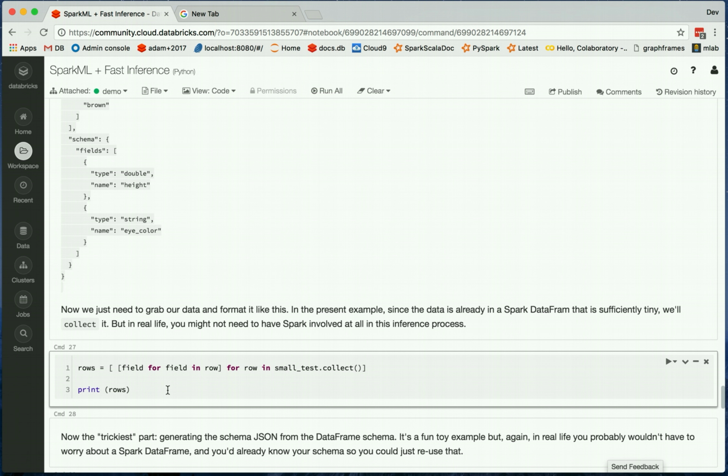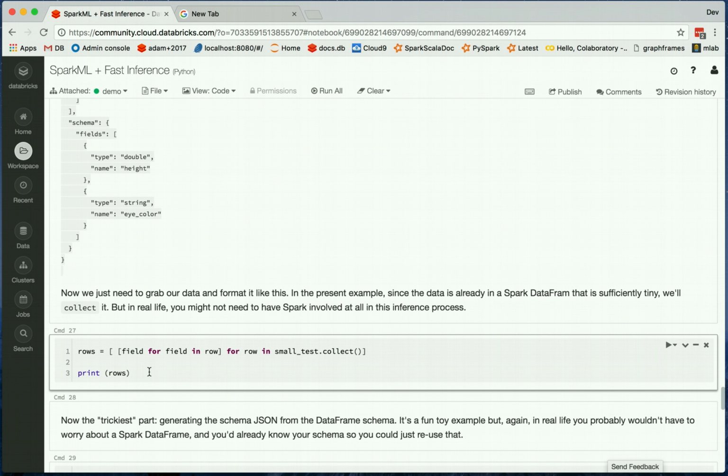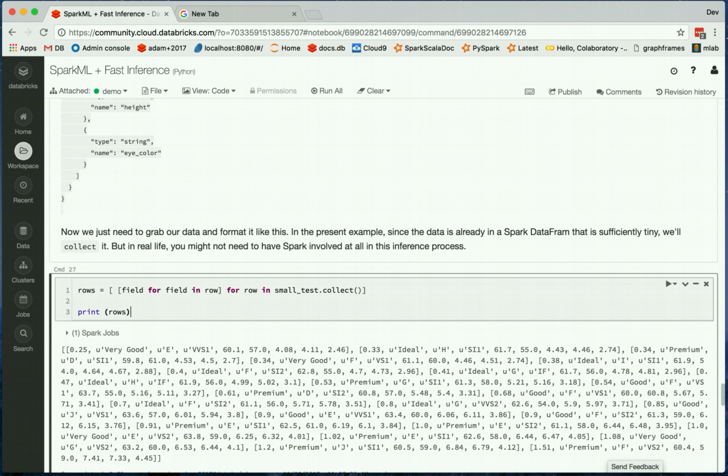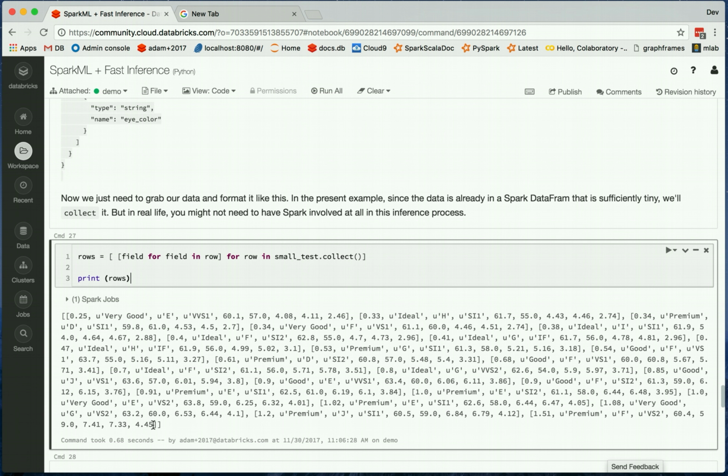Well, in this case, what I'm going to do is just use a couple of list comprehensions to build some Python objects that I can JSONize. In real life, you probably wouldn't have the data that you're needing in Spark to begin with. You probably would have it somewhere else. So this is not necessarily a process you'd actually have to do, but it is useful to be able to do it. So we're just going to take our rows and we're going to make a bunch of lists of those.